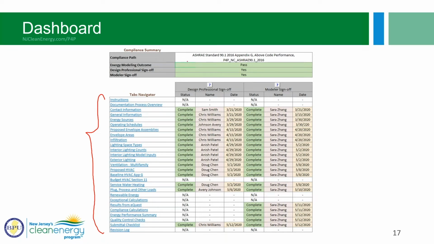This also shows the compliance path. In this case, because this is a P4P version of the compliance form, we're always going to see P4P new construction ASHRAE 90.1, and it'll either say 2016 or 2013 right there.